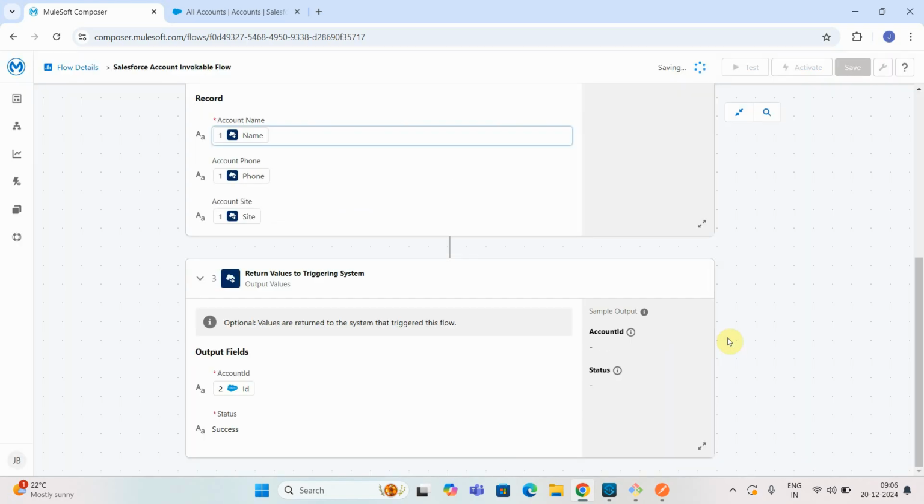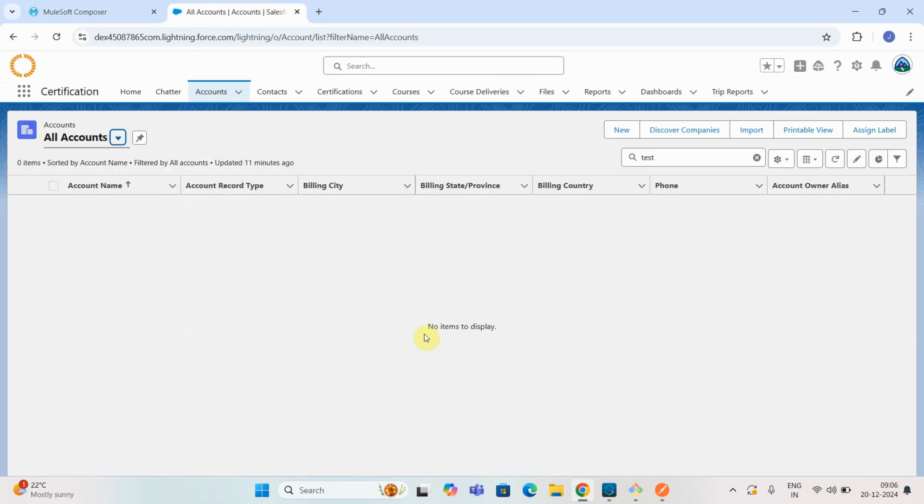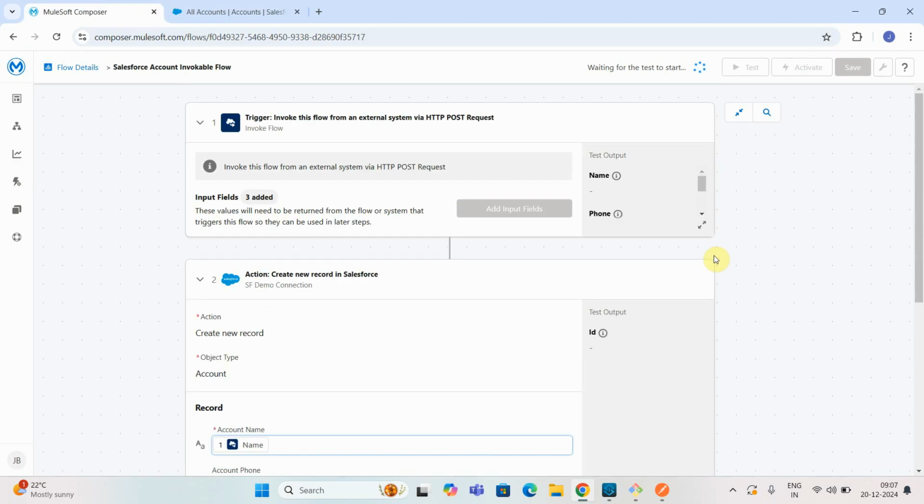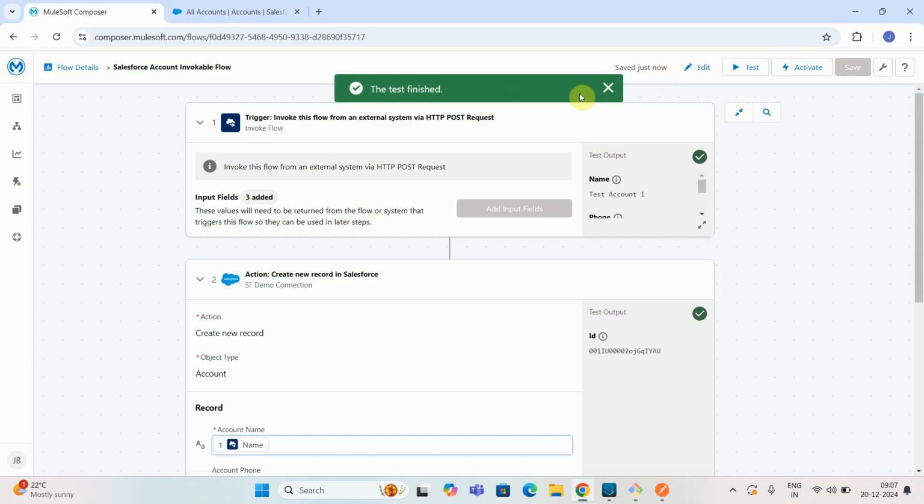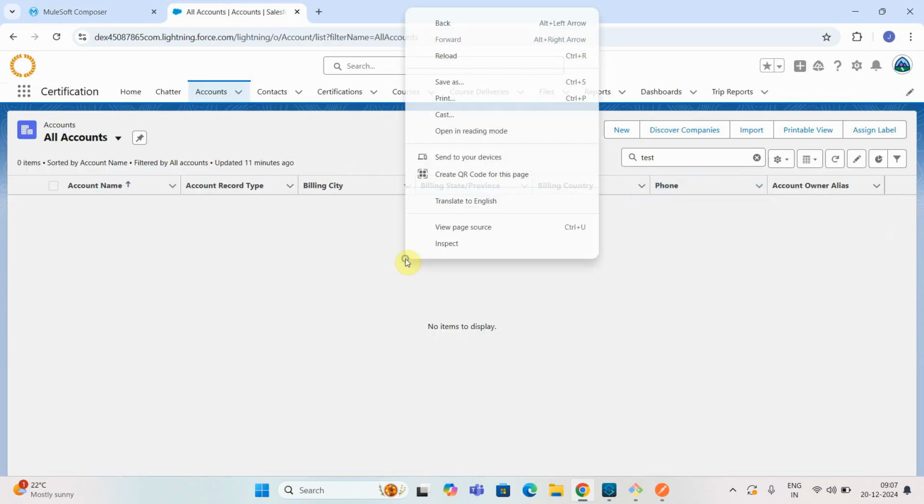So test flow. If you see, I don't have any records with anything with test, right? So once the testing will be completed, you will see some record. Then we are going to activate it. Once we activate it, it will give me the endpoint which you can use to invoke this particular flow. So it is doing some kind of testing. The test has been finished.